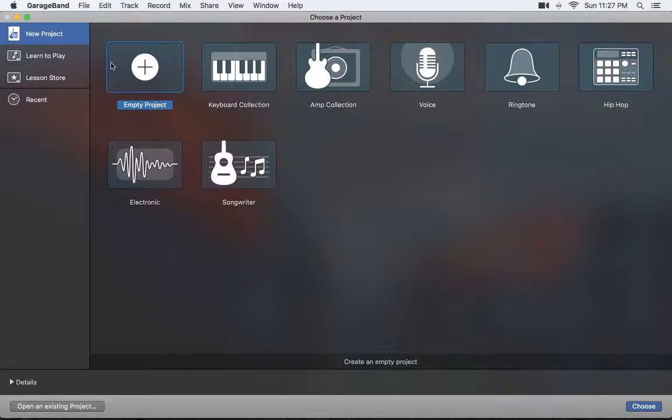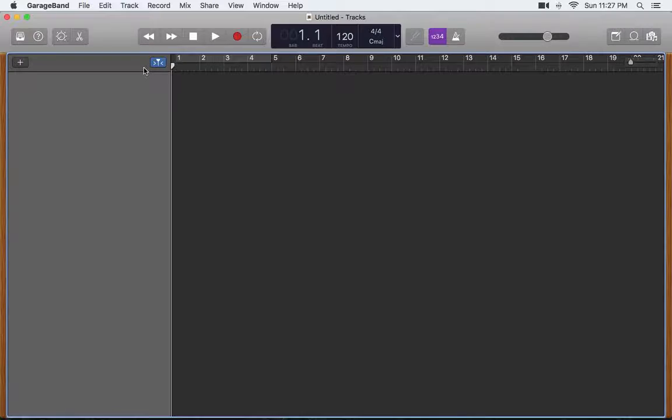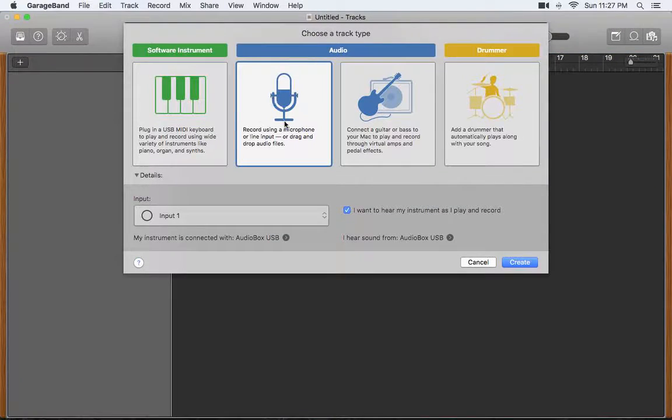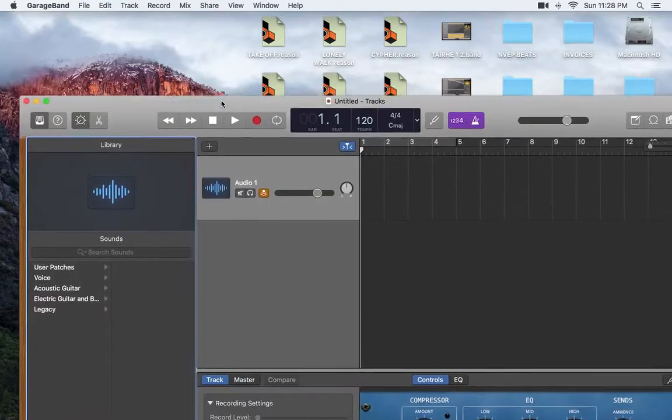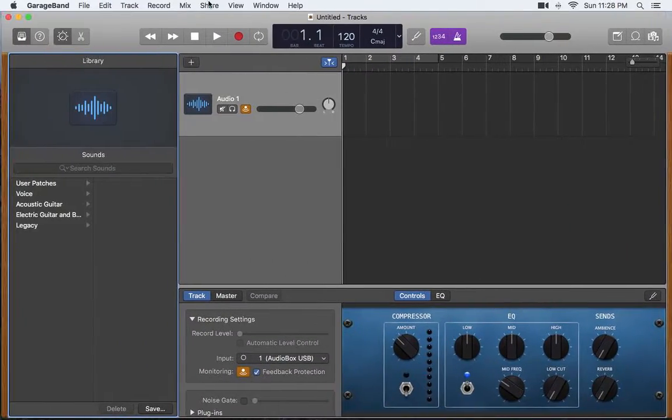So right now, we're going to start with a blank file. So you're going to go right here to empty project. In empty project, when it loads up, you're going to click that microphone, which I did forget to do. You're going to make sure that box there is checked and that your input is selected, and you're going to hit create. It's going to bring you up an audio file.